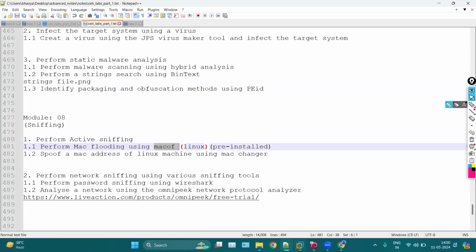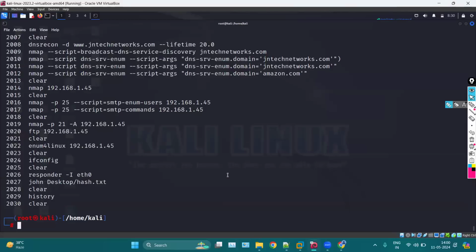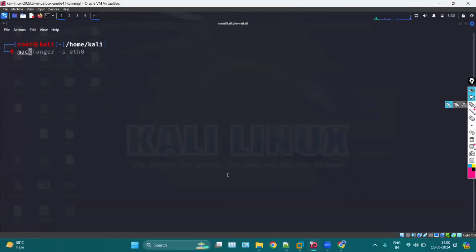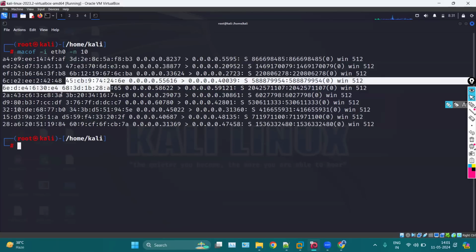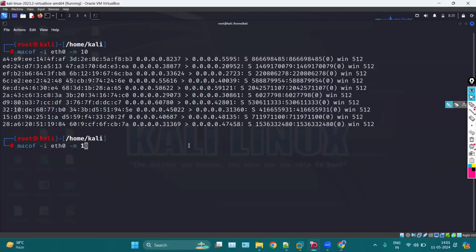So how can we use it? Again, it is available. We can use macOS. Here we can use -i for your interface and then -n for the number of packets we want to send, like the number of MAC addresses we want to flood with. So you can see we are flooding the switch, mainly my router, with lots of MAC addresses. You can see these are all the MAC addresses. You can increase the number by 100.